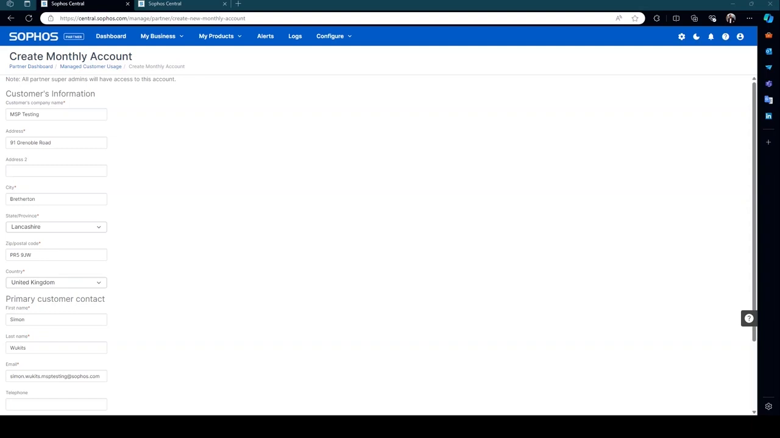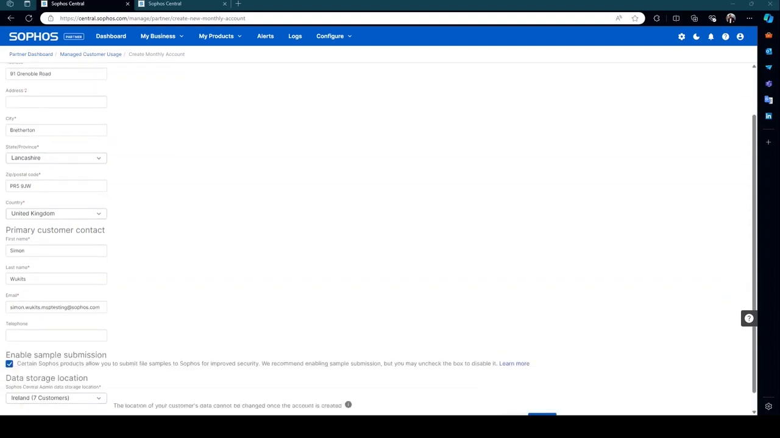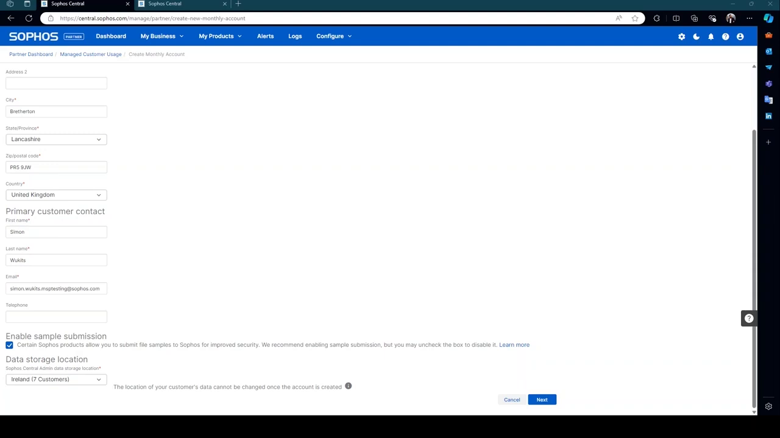The mandatory fields here are the MSP or the customer's company name, the address, the city, the state and province, the postal code, the country, the primary contact, and in terms of the email, there's a best practice that I would like to share with you. What we're usually doing when we're creating a monthly dashboard from the central partner dashboard side is to use our own partner credentials with a little MSP appendix or alias, in order to know where that email address is coming from and to give you ease of use. The next thing that we can do optionally is enable a sample submission.